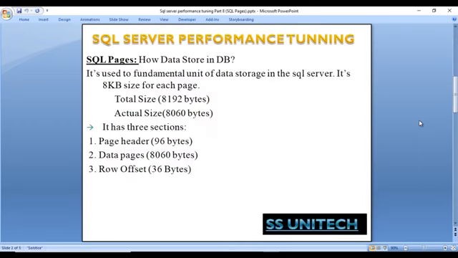So here, how is data stored in a database? Basically, data is stored in the database as SQL pages, and it is the fundamental unit of data storage in SQL Server. Each page is around 8 KB in size. So the total size of the page is 8192 bytes, and the actual size where data will be stored is around 8060 bytes. Basically, a SQL page has three sections. First is the page header, then data pages, and then row offset. We will check these three in practice in the next video.